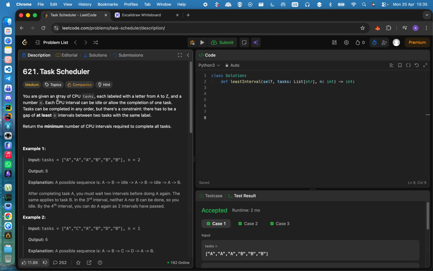The difficulty is a medium problem. In my opinion, it is harder than medium. So this is the problem.